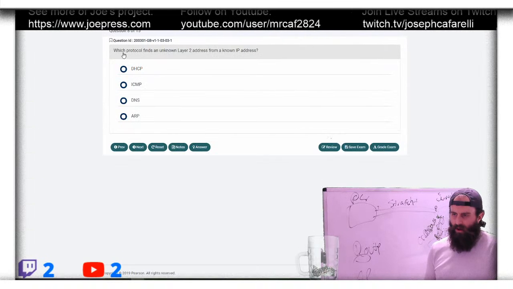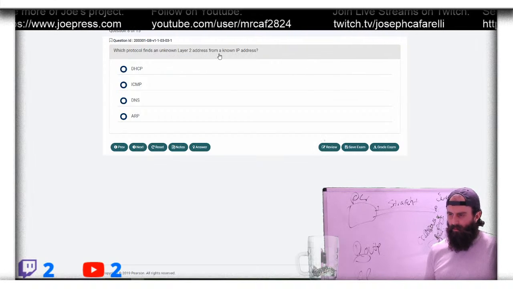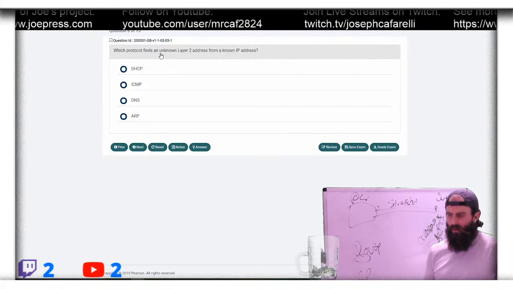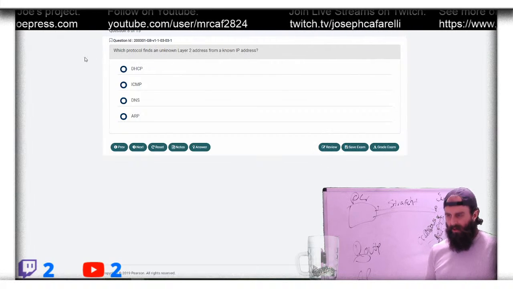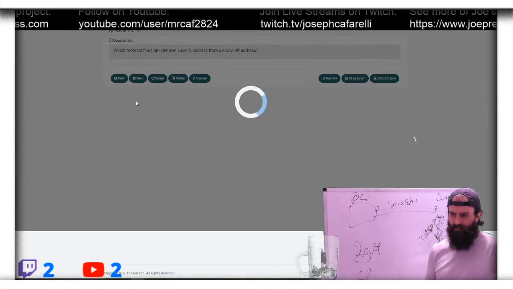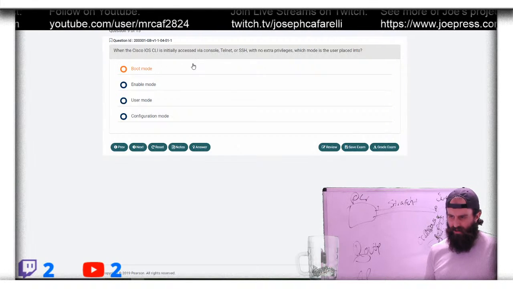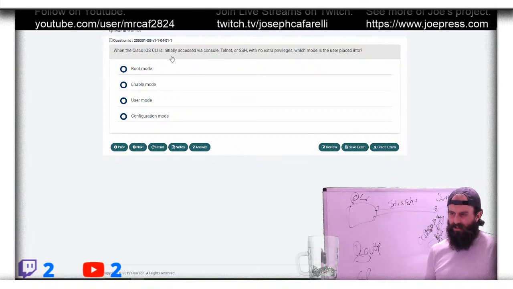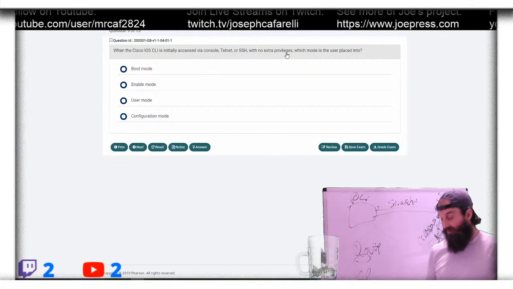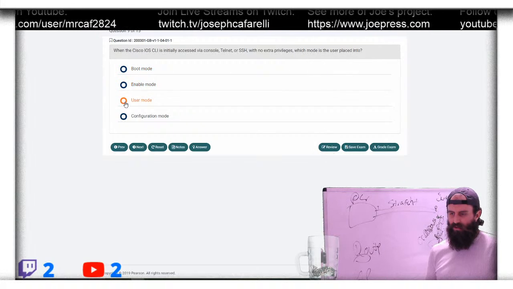Which protocol finds an unknown layer 2 address from a known IP address? That's our Address Resolution Protocol. Okay. When the Cisco IOS command line interface is initially accessed via console, telnet, or SSH with no privileges, which mode does the user get put into? So that is user mode.